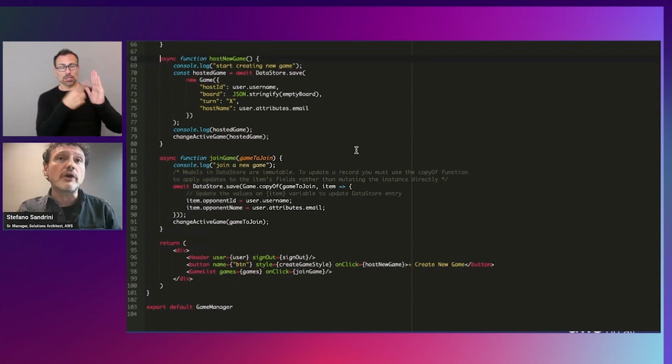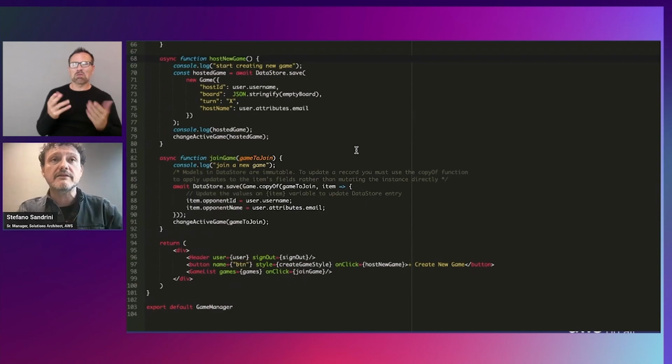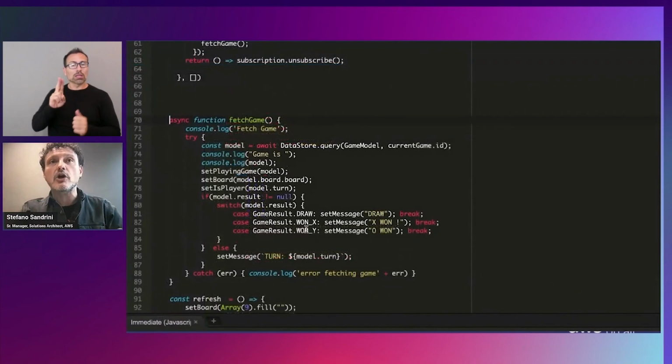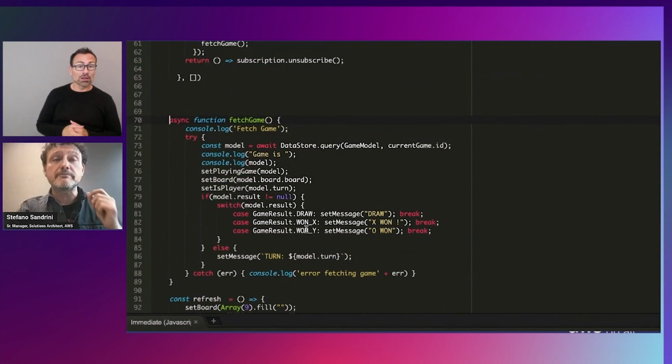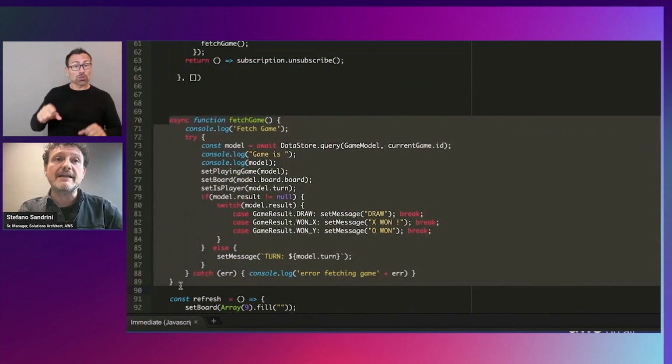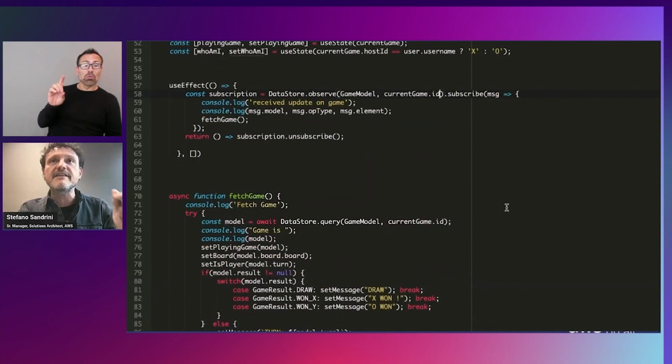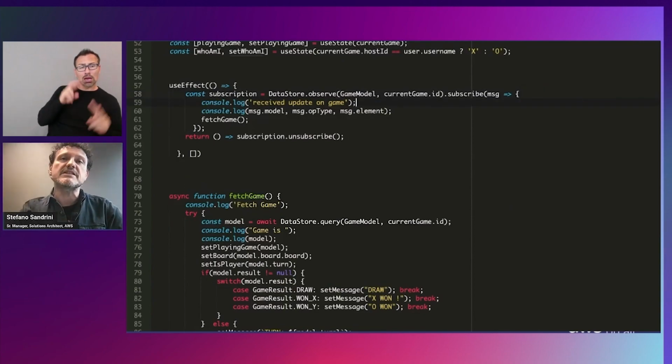Same thing for joining a game. We will update the game with the opponent ID that joined the game, and then we can update the UI accordingly. The same pattern and concept can be applied to the business logic. So we can create a fetch game to get the real-time status of the game board, for example, for the specific game ID. And then we can observe and subscribe to changes to that specific game.